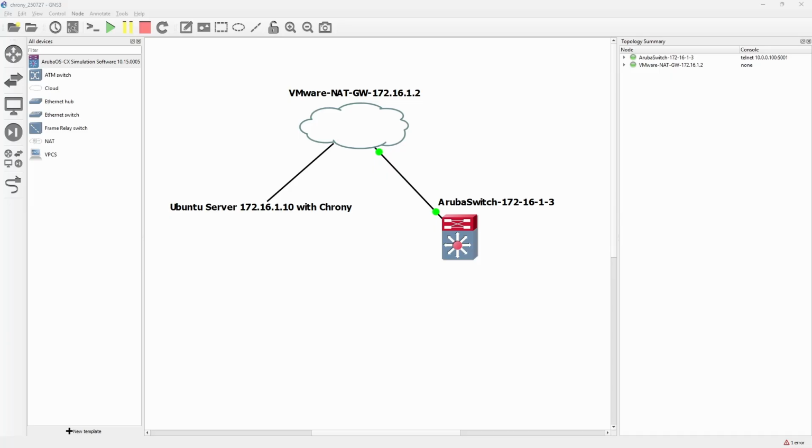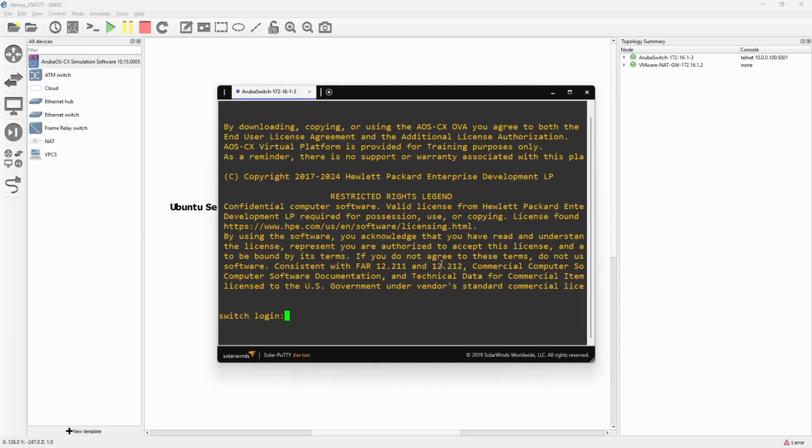Okay, so I have my GNS3 open. It doesn't really matter how you connect your NTP server and the Aruba switch. In my case, I'm going to use this topology that is right here. I'm going to utilize the Aruba image I recently imported into my GNS3. And I have a video both on how to install GNS3 and how to install the Aruba switch image, top right. But let's go with consoling into the Aruba switch.